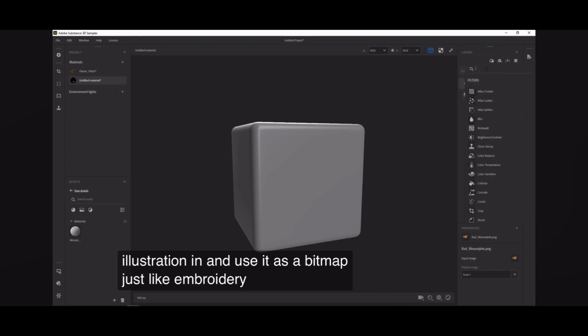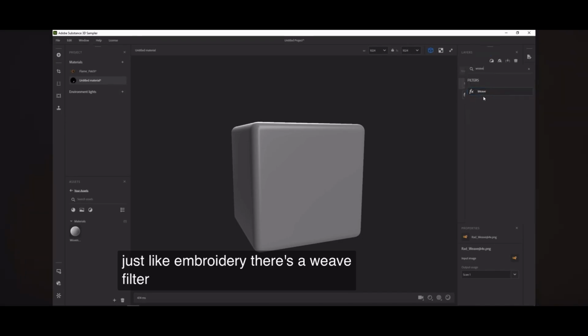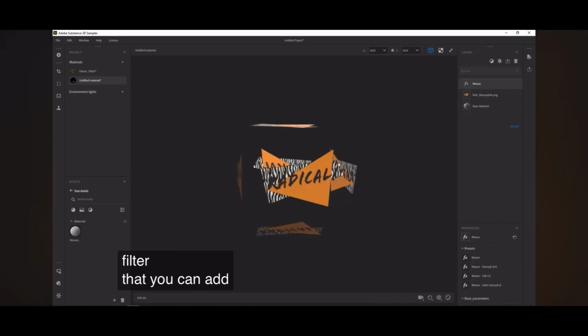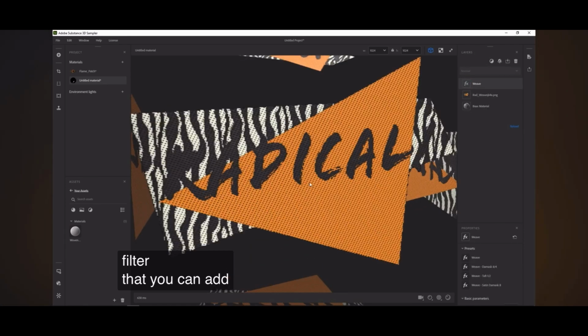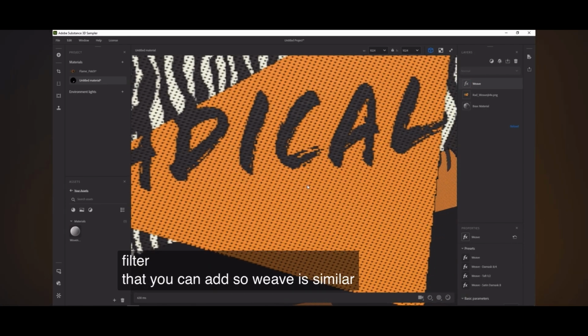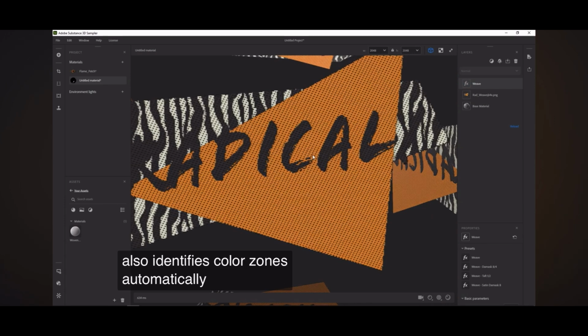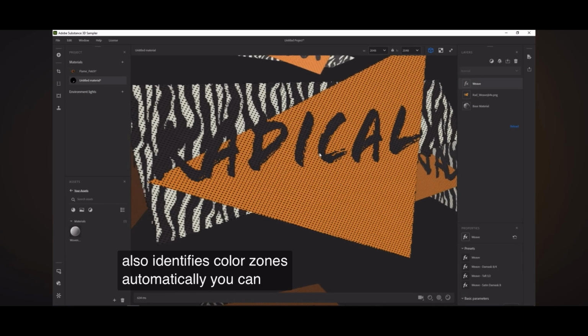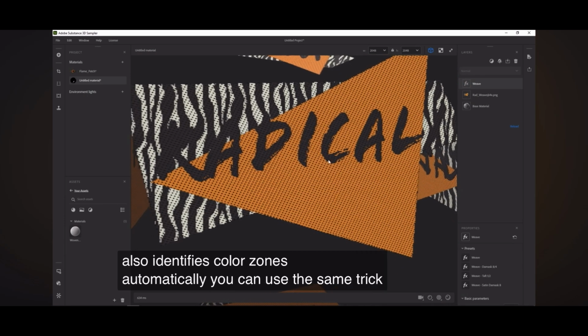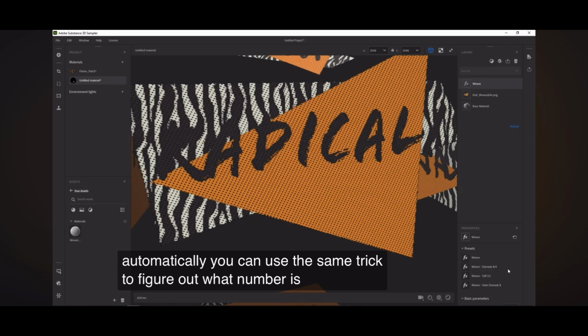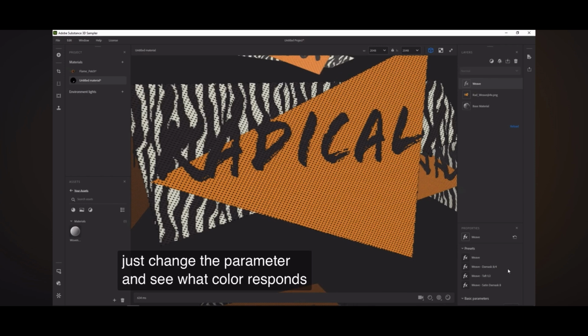Just like embroidery, there's a weave filter that you can add. So weave is similar to embroidery. It also identifies color zones automatically. And you can use the same trick to figure out what number is which color. Just change the parameter to see what color responds.